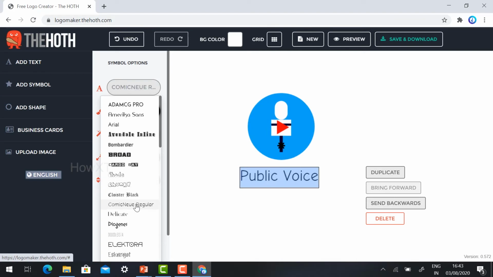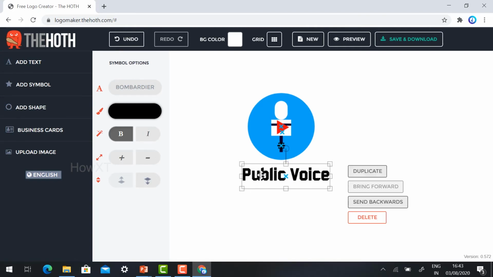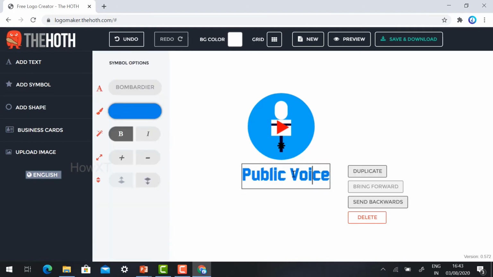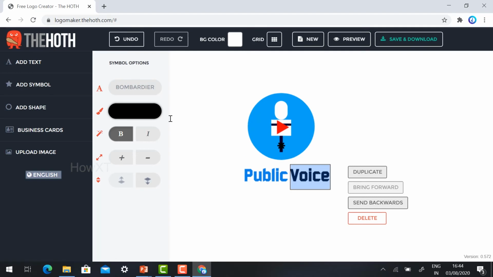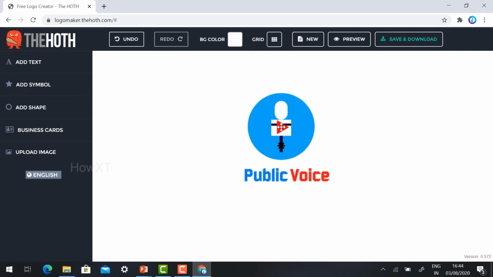Which font you want, you can choose according to your design. I just want this kind of font, and add bold, increase your font size. If you want to move, you can move and keep. Now I would like to add the color of my font. Just select and add the color. I want to cut and create one more text. If you want to give a separate color to this, you can. Because my logo has blue and red color, so I have given these.